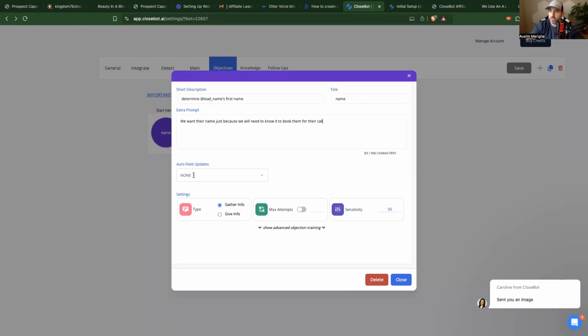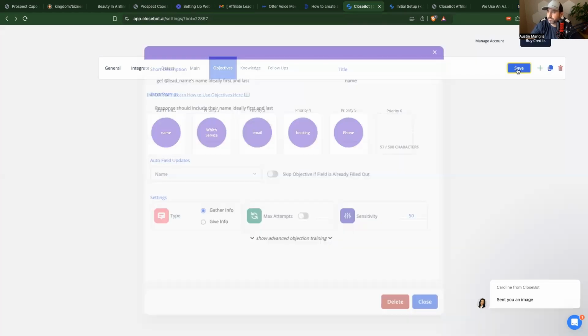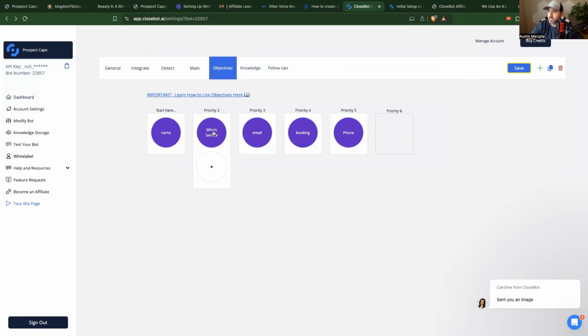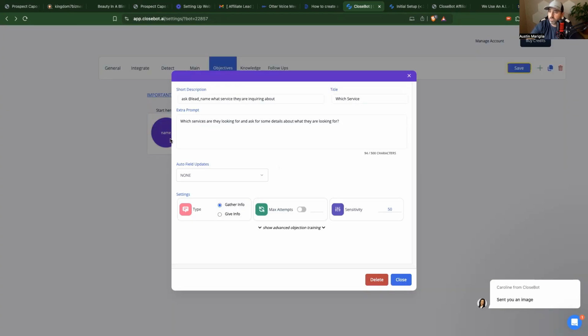You don't need to auto update any fields because that one updates the name field automatically. I could hit name and now we're guaranteed that it's going to do that. And then I'm going to hit save. And then the next step is which services. So once it collects the name, if they don't give the name, it's going to stay on that objective until we actually get a name.